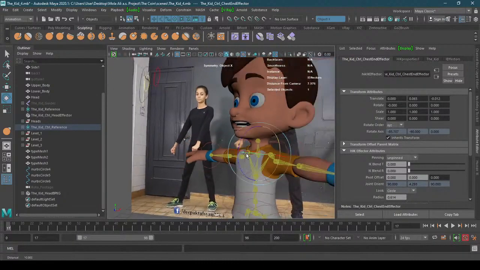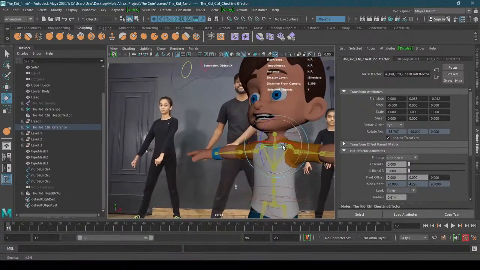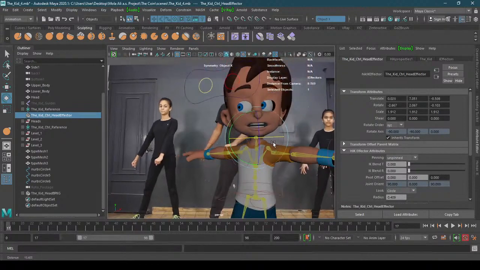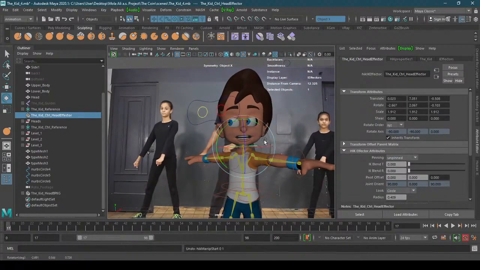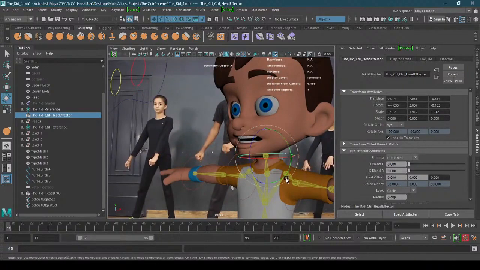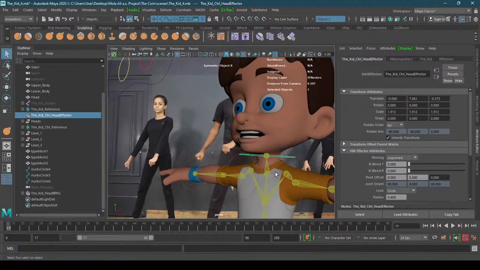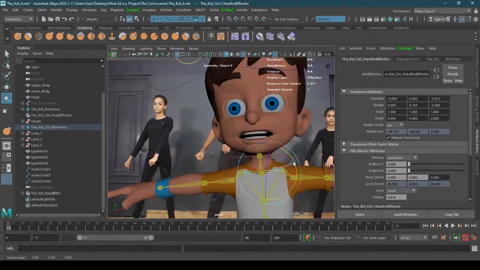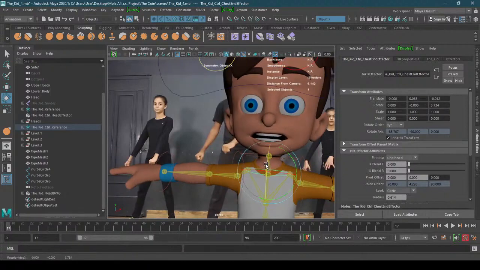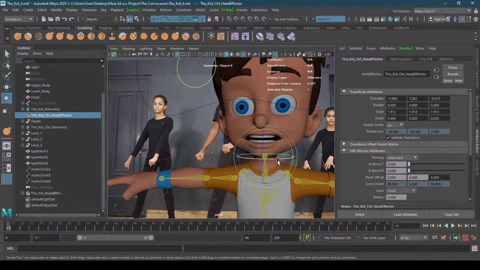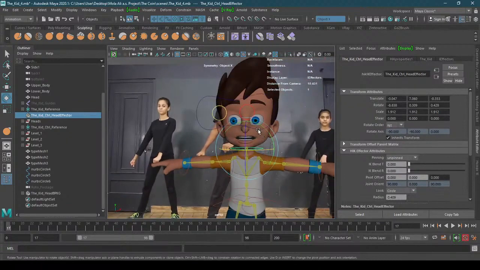And she's looking directly at the camera just like this. So I have to take the neck. And as well this one.